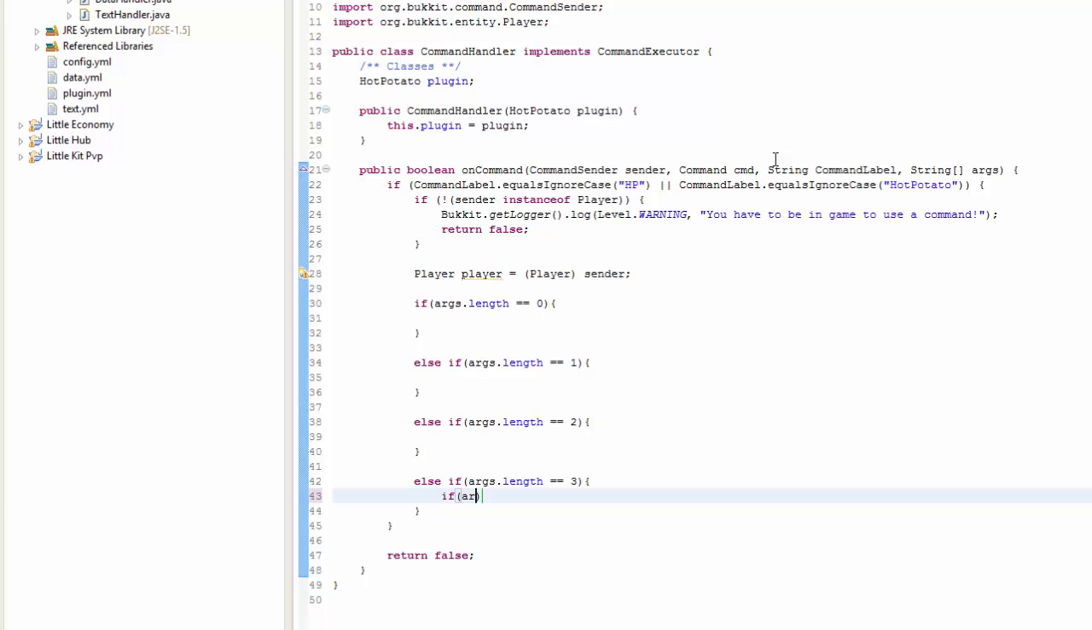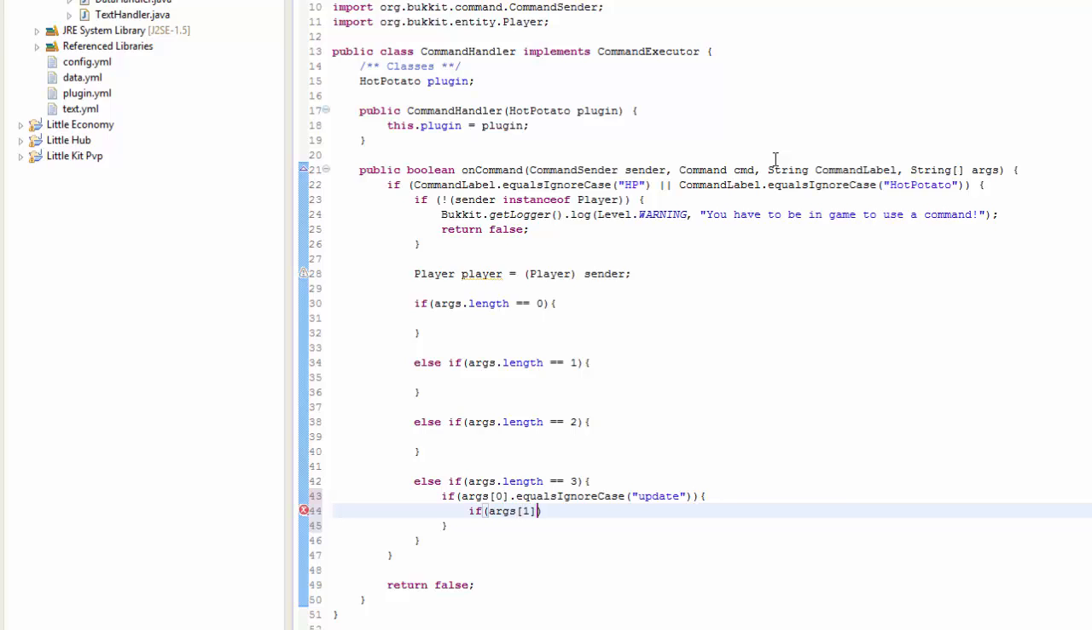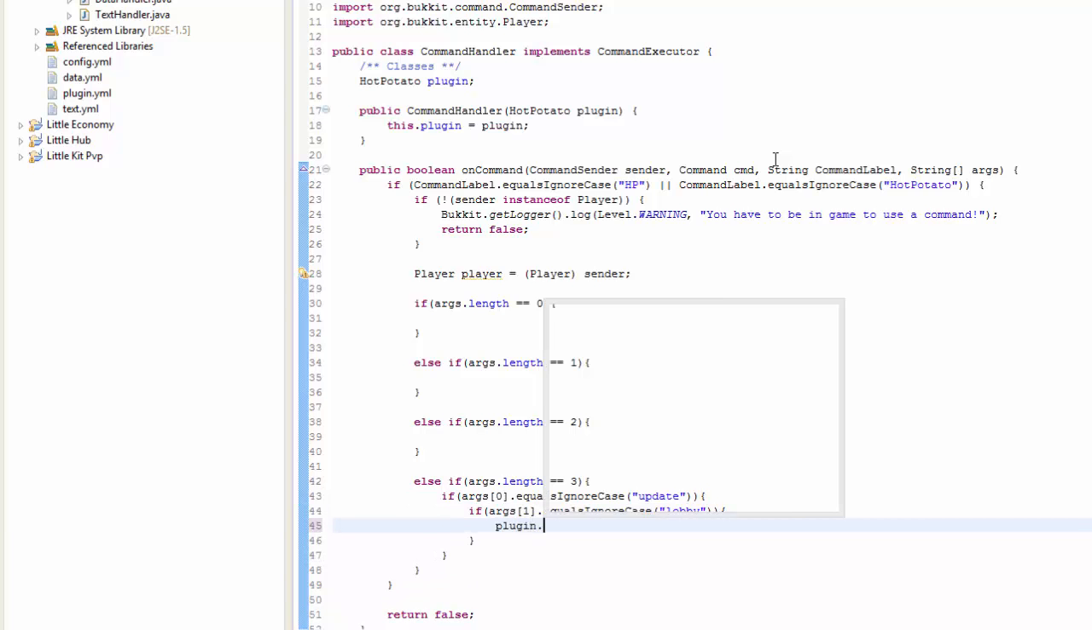Okay, so we're gonna do if args[0].equals, in our case update, and yes, that's what we want. Now we're gonna do if args[1].equals, in our case, let's do lobby. What we're gonna do is plugin.get.